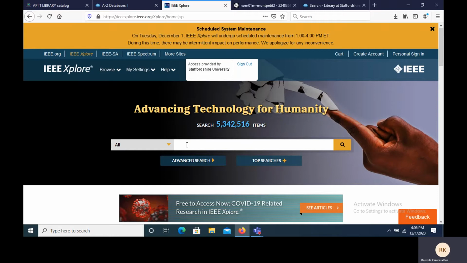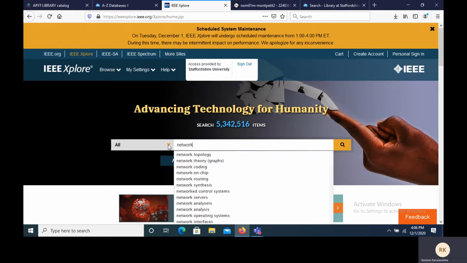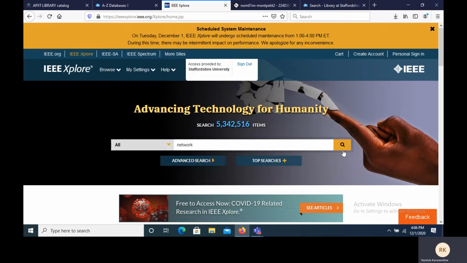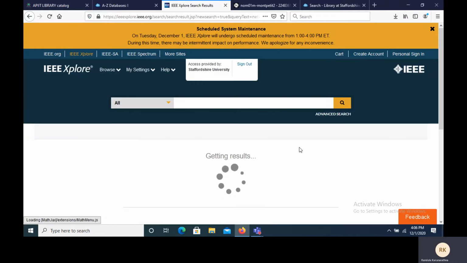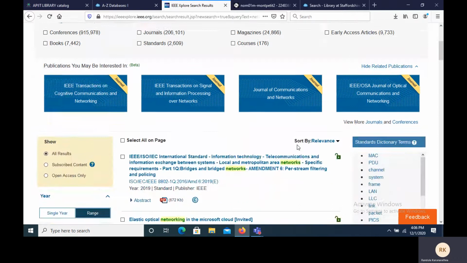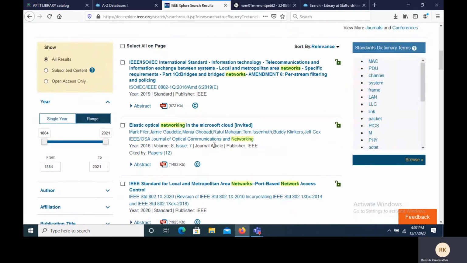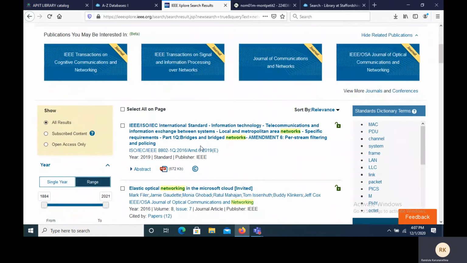In IEEE as well, you can type your keyword here. I will type network, and from this drop down list you can select what material type you want, or else you can select nothing and click on search. All the materials relevant to your keyword network will be shown here. As you can see, all the materials with the network keyword are shown here.